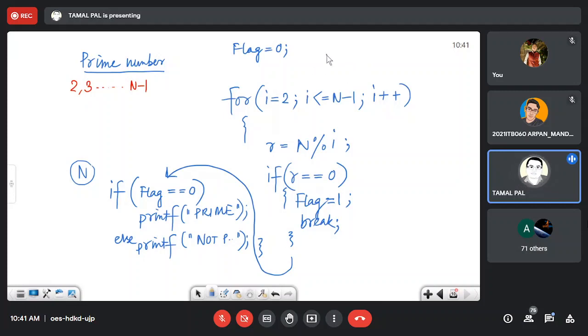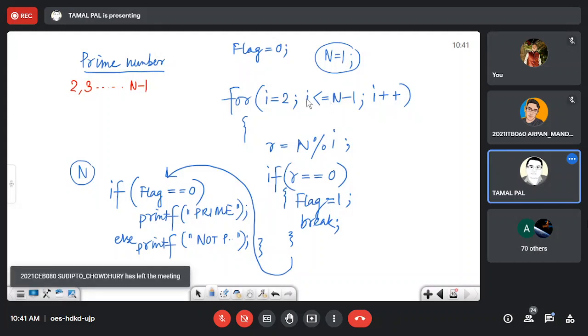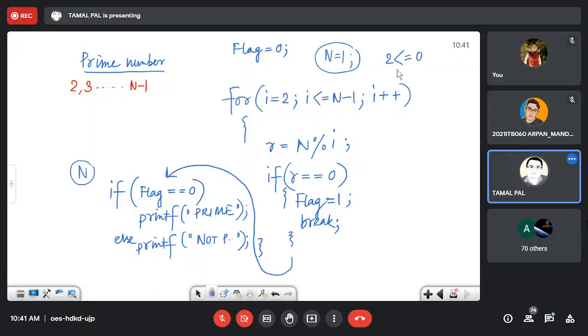Let's say n equal to 1 at the beginning, the user inputs n equal to 1. So for i equal to 2, i less than or equal to, that means 2 less than or equal to 1 minus 1, which is 0. This condition is false, so it will not enter into the loop. As a result, it will print 1 as a prime number.